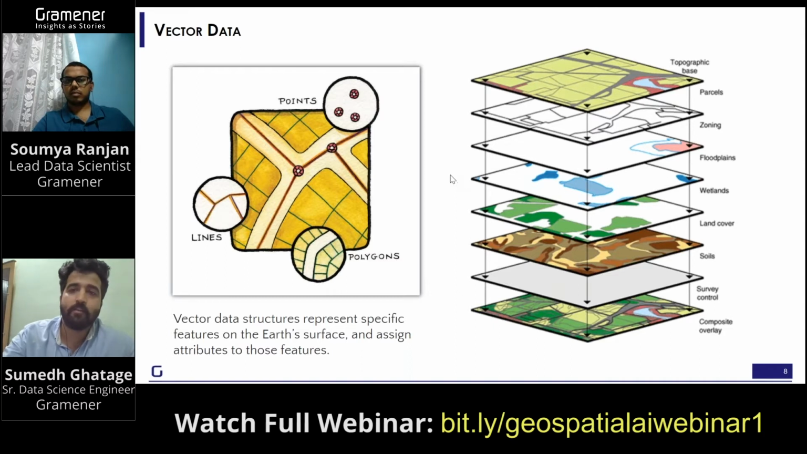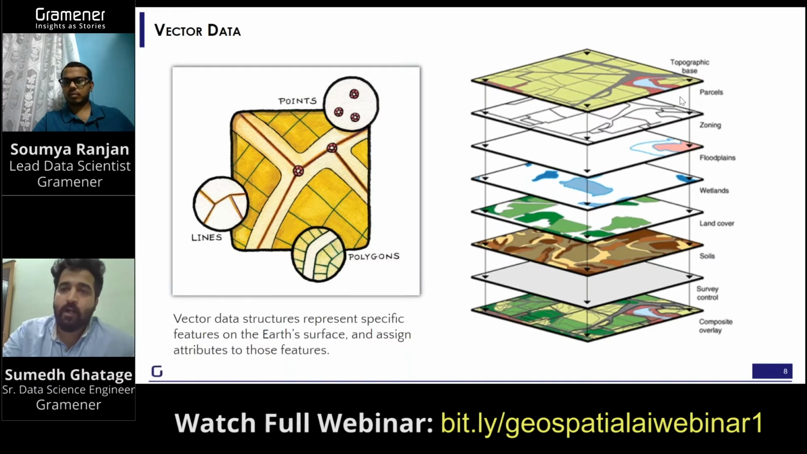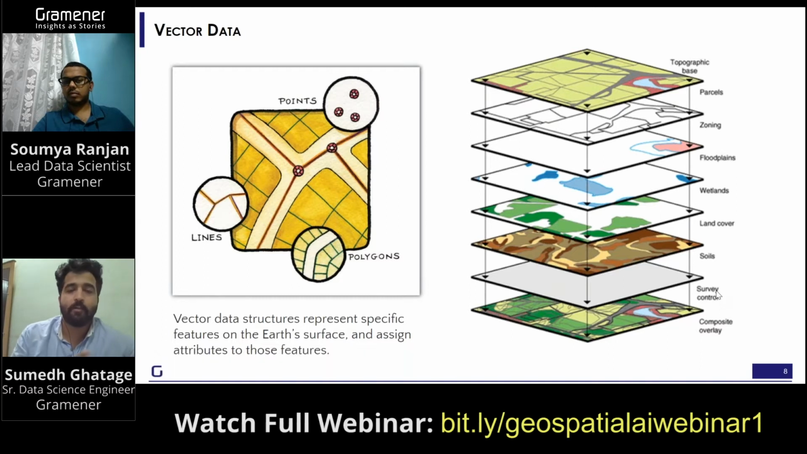As you see on the right hand side, the lowest layer is the composite overlay and the topmost layers are different layers. For example, we go from the bottom. Survey control: we have a particular area, a bounding box under which we are trying to do the surveys. Then we have soils. We have mapped where these soils are and created polygons around them.